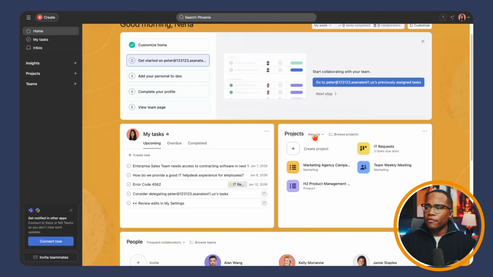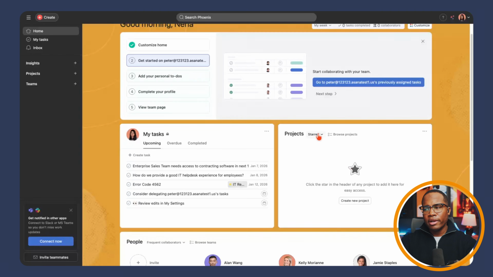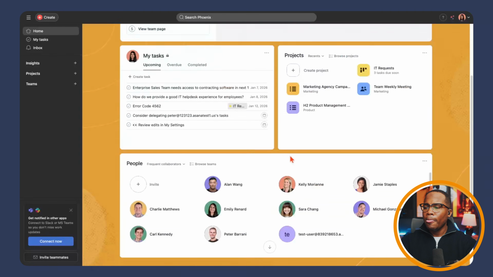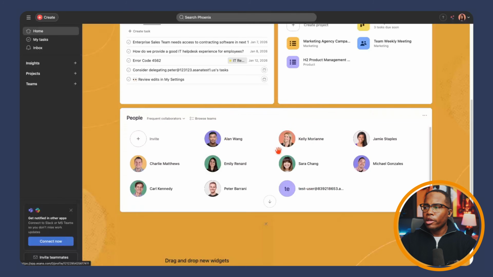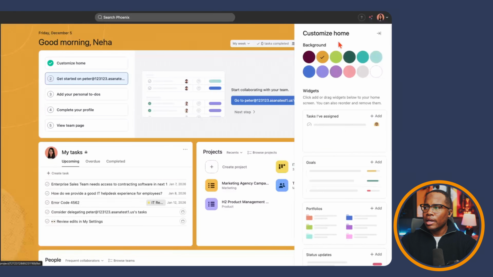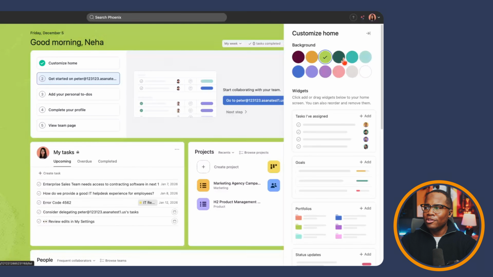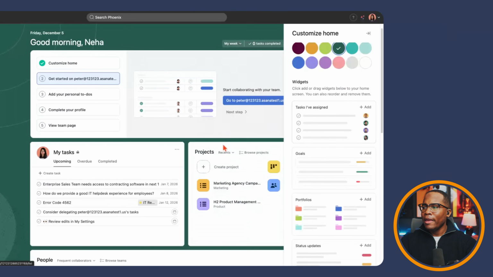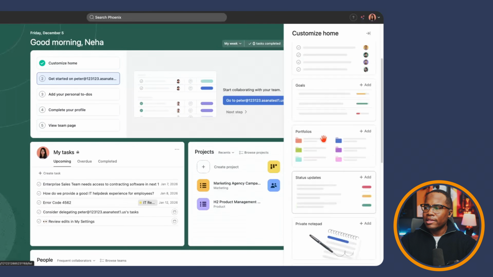It's going to give you a view into your most recent starred or recommended projects based on the team that you're working in. And so you can switch between these views. I don't have any starred projects just yet. You can see the people you most collaborate with. And then we can obviously customize this view where we can change the color to our liking, and we can add in the different widgets that speak to us.